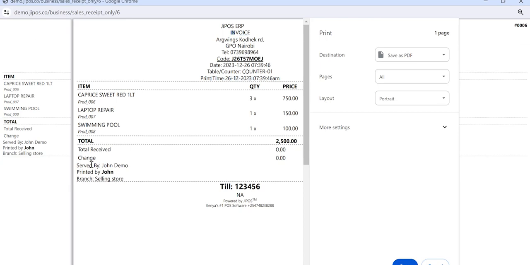Of course, in this case, it is 0, but under "served by" you'll be able to see the person's name or the waiter's name, and of course, the person who has printed it, and the branch or the selling store. And your till number is there. And as always, it is powered by JiPOS. Yeah, so with this, it will auto print. You don't have to go ahead and select print and all that. It will auto print after we do the configuration with your hardware. And that would be it.